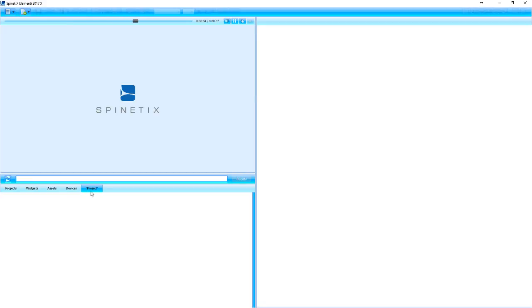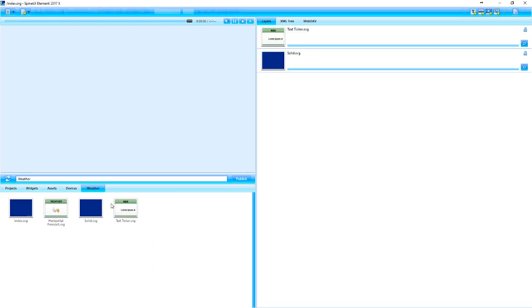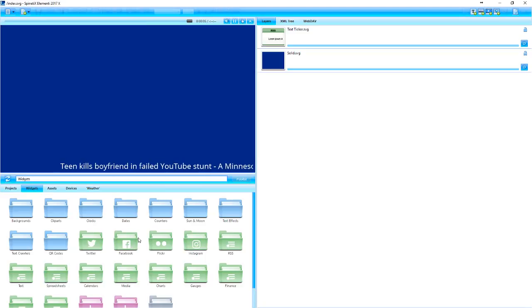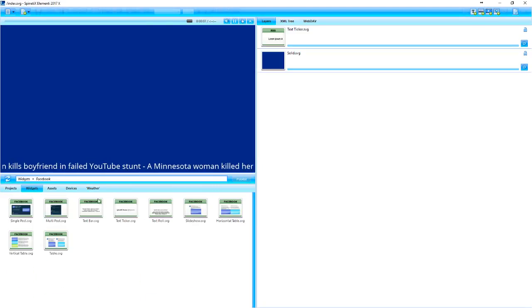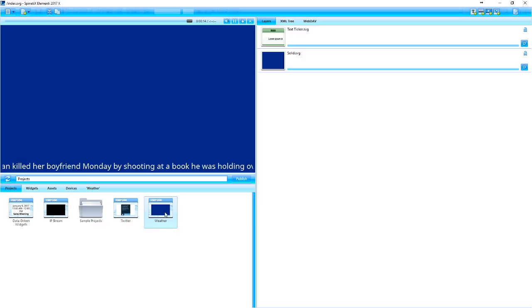The last tab is the current project that you have open in the Browse panel. The name of this tab will change depending on whichever project you have open. If I open up the Weather project, you will see that the tab changes to Weather. This is just a quick way to get back to your project. Let's say you were browsing in one of the widget folders. Click on this tab, and you're right back in your project instead of having to go back to Projects and double click.